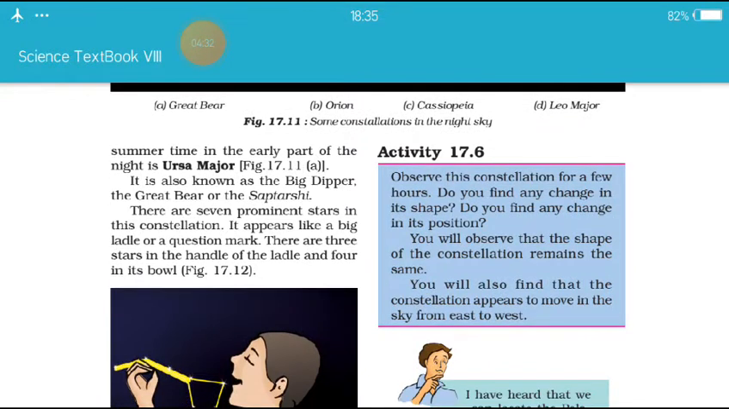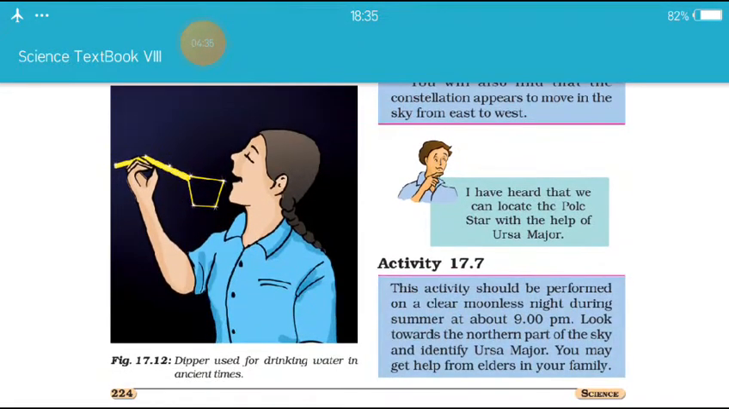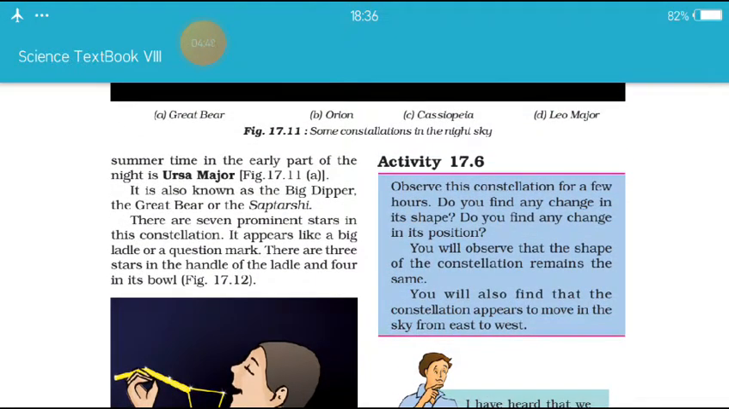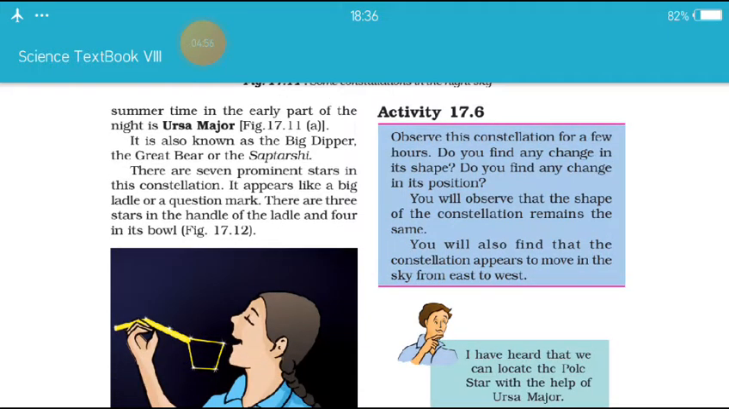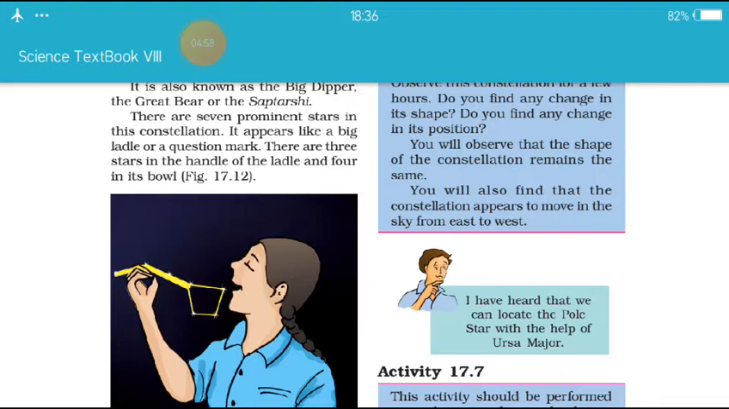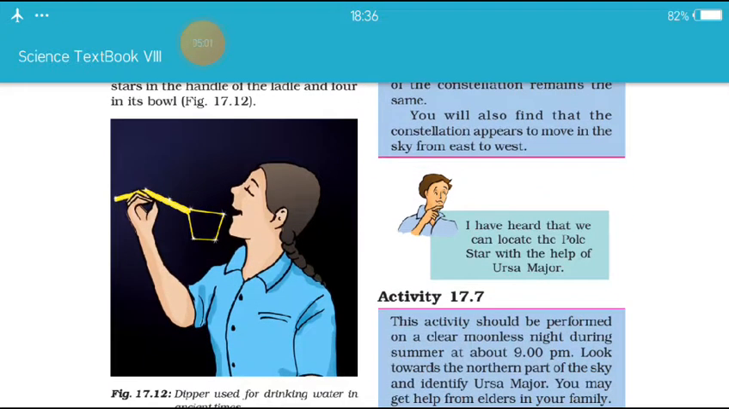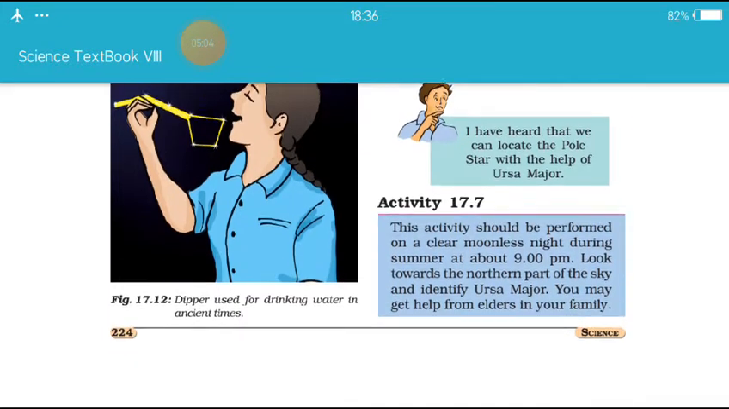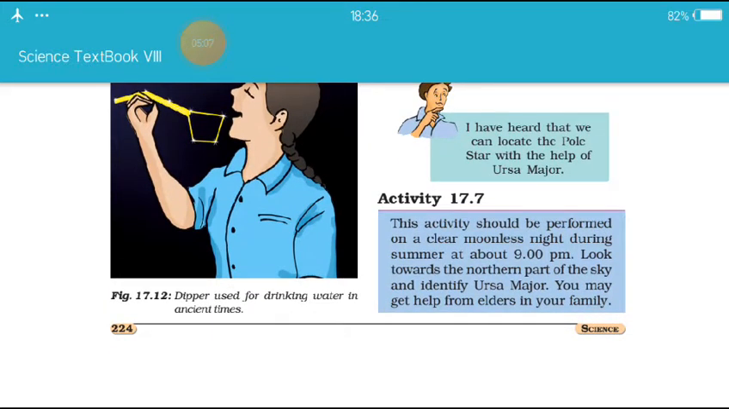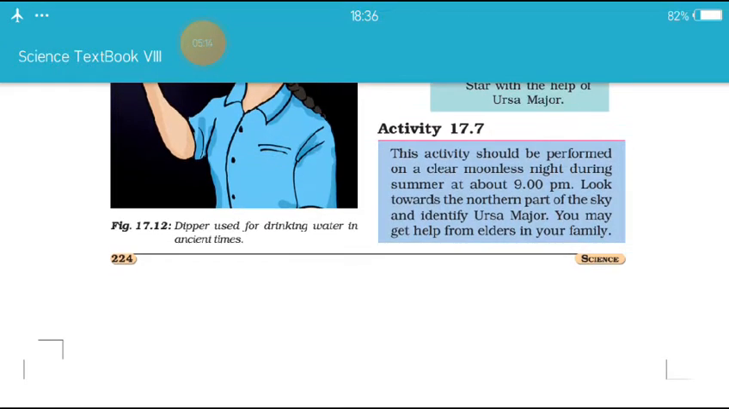This is activity 17.6 and 17.7. Observe the constellations for a few hours. Do you find any change in their shapes? Do you find any change in their positions? Yes, you will observe that the shape of the constellations remains the same. You will also find that the constellations appear to move in the sky from east to west. I have heard that we can locate the pole star with the help of Ursa Major.